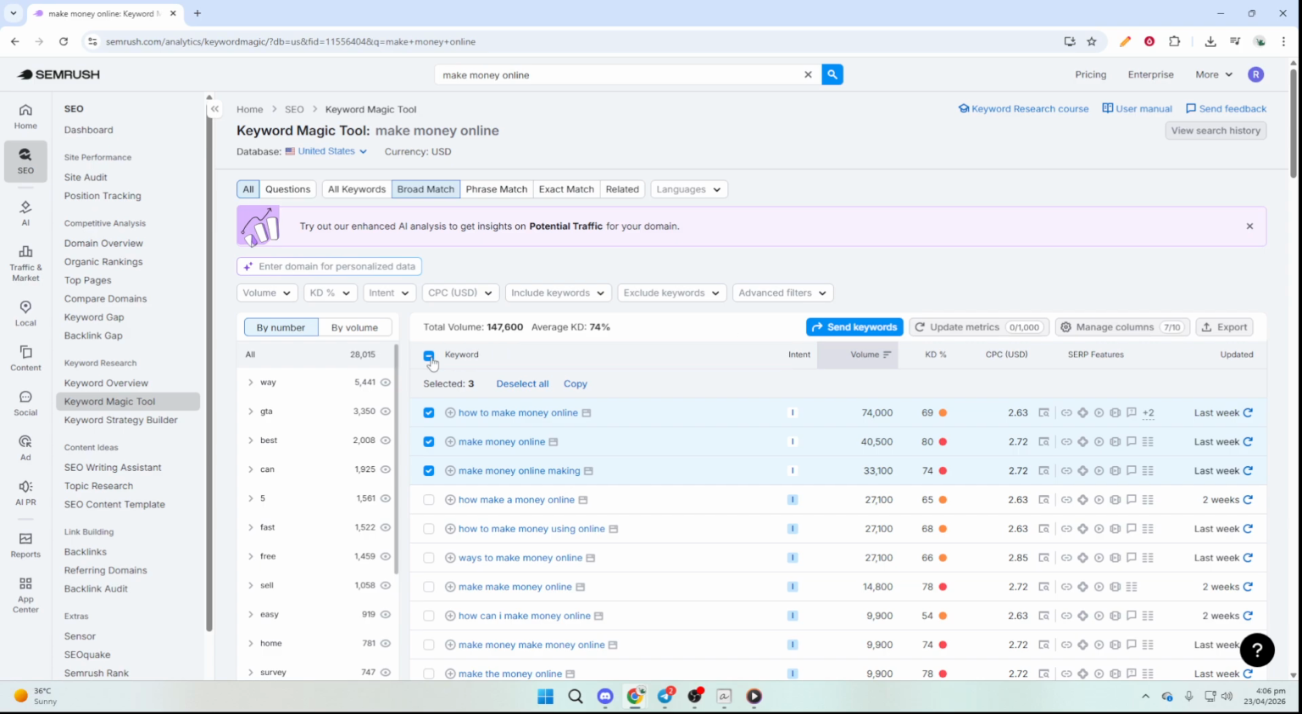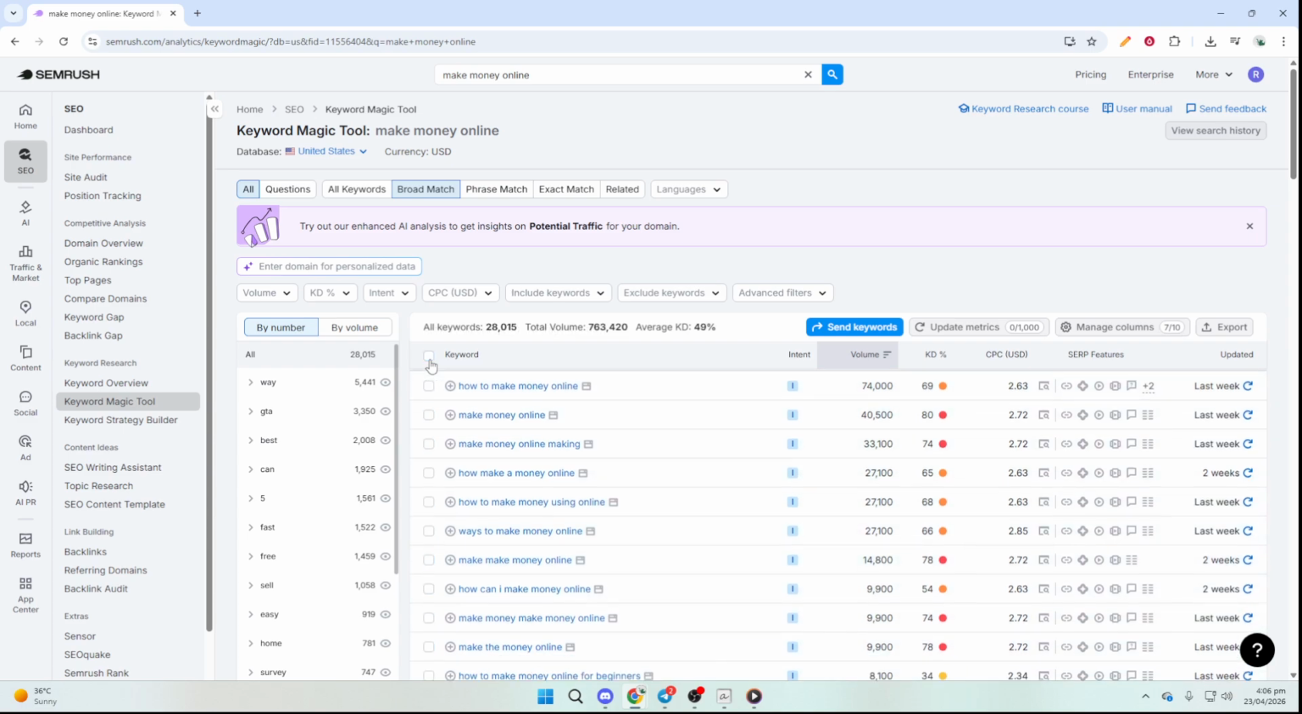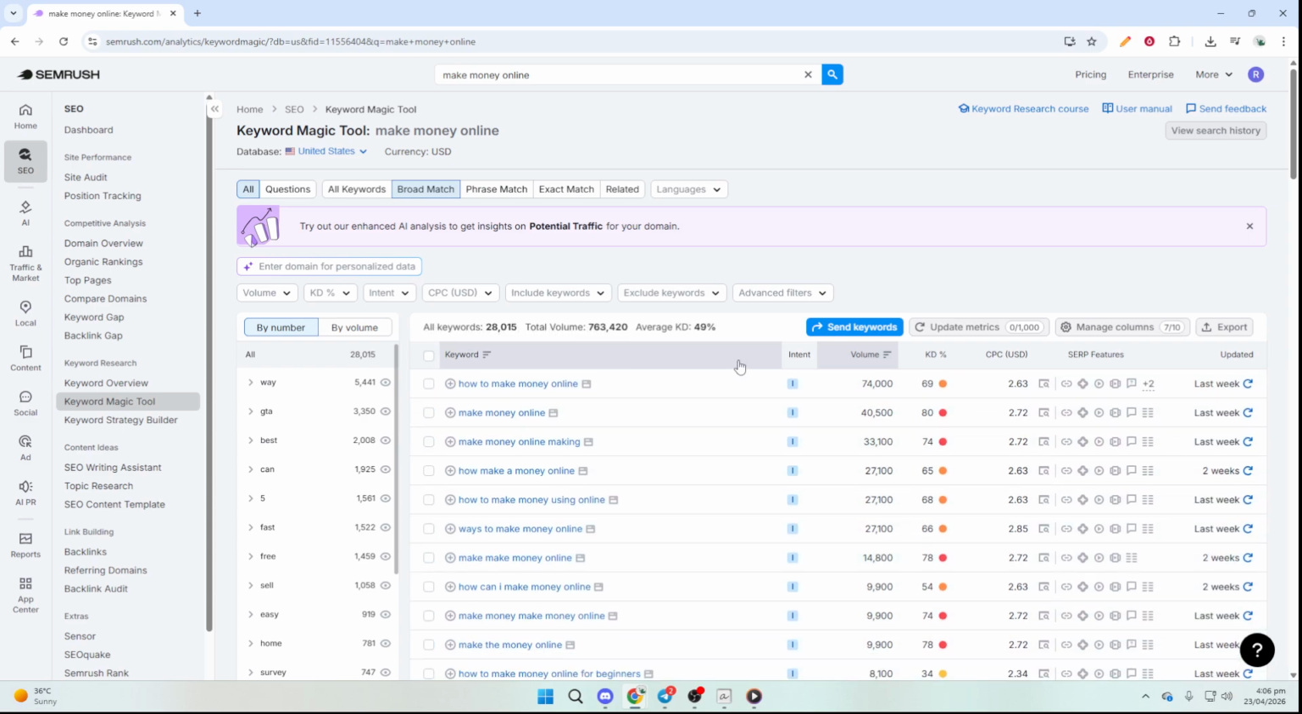You opened Keyword Overview, entered a keyword, reviewed the core metrics, explored ideas in Keyword Magic tool, picked balanced keywords and saved them to Keyword Manager. You now know how to do keyword research in Semrush quickly.